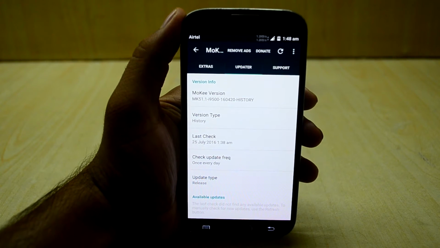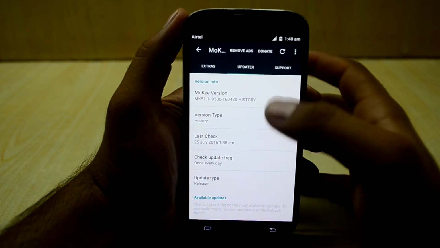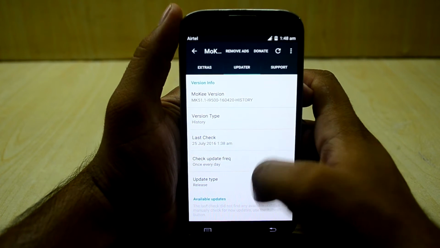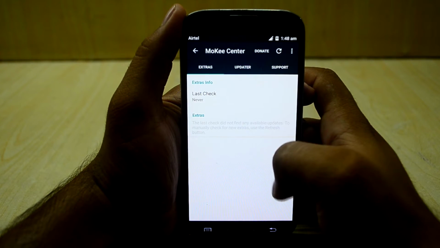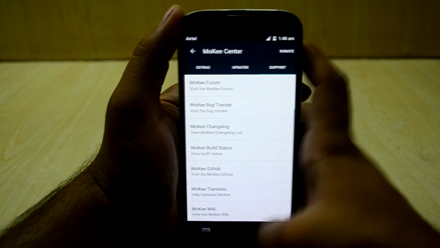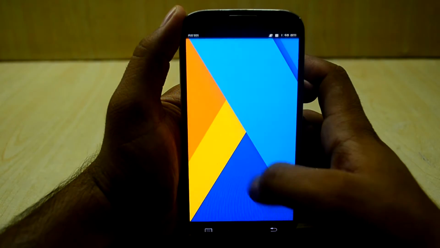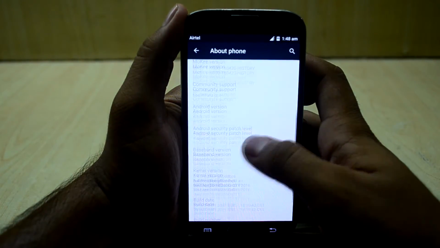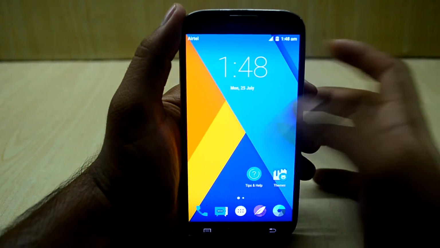And it gives you the information about your ROM, and it is showing that the Mokee version is this. You have the version type. You have last check. You have check update frequency. You have the update type. You have extra settings, and you have support. And let's get into about device. You can see that the Android version is 5.1.1, which is Lollipop. And the kernel is enforcing once again. And let's get into some apps.